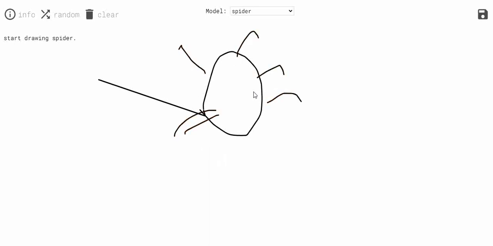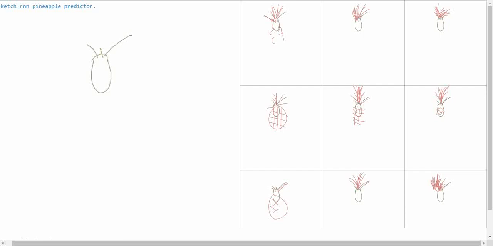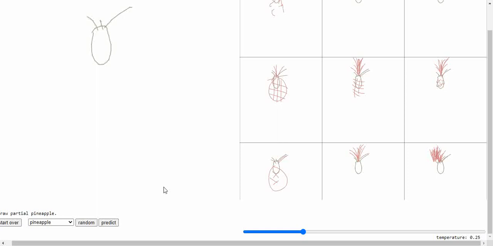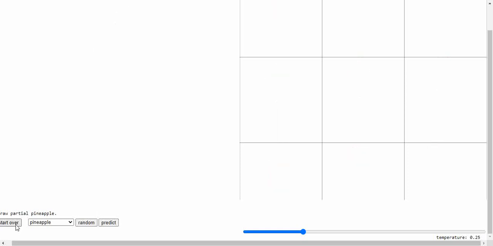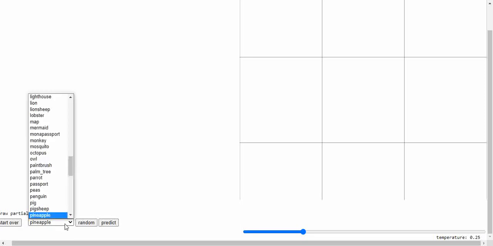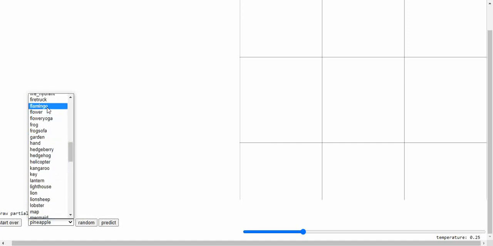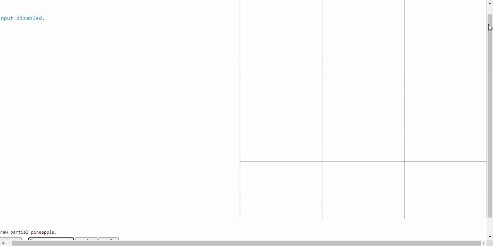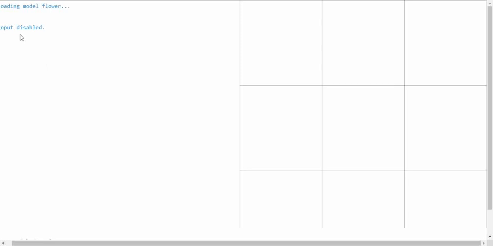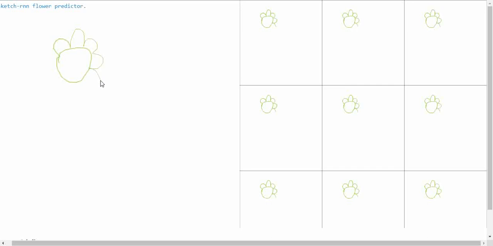This next demo has multiple predictions. We can choose an option, flower. It will take time to load the flower model. Also it will come. Okay. We can draw a flower. In this demo, in small windows, a variety of predictions are shown at a time. So that was very helpful.